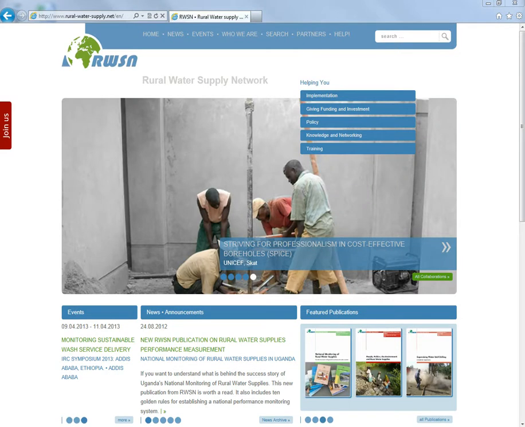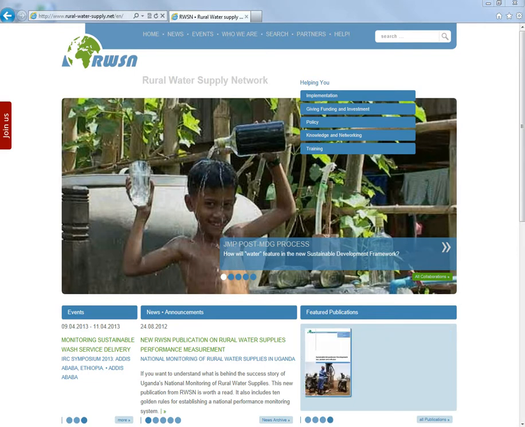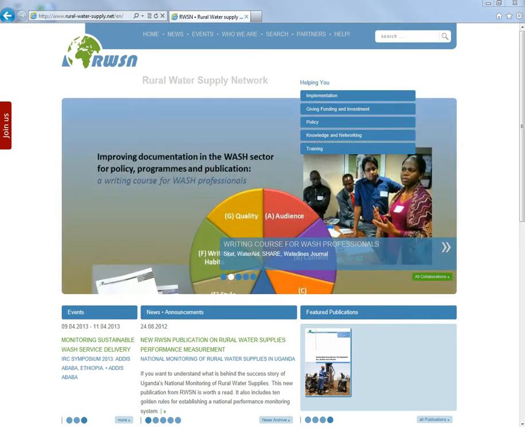Now before we move along the top menu bar, I just want to show you what the big pictures are all about. These are collaborations, projects being done by RWSN partners that are likely to be of interest to those working in rural water supply. As you can see, these pictures change automatically. But as with the news and events, you can browse them by clicking on the blue circles underneath the titles.